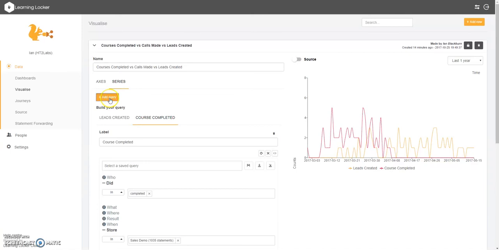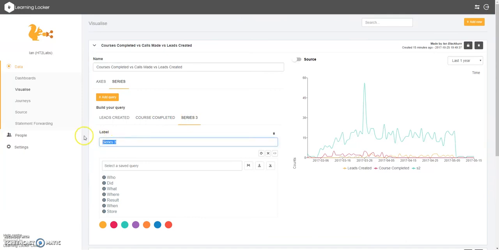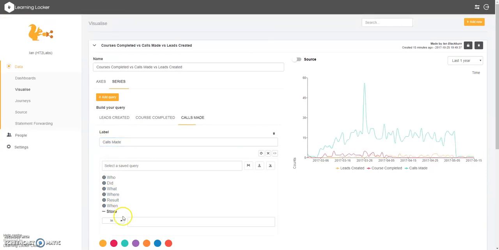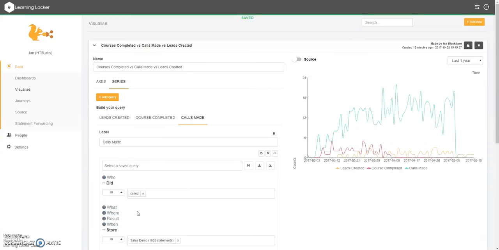Finally, we're going to add our third series using the familiar add query button and again going into our labels. This time we're going to have calls made, choose our store and the verb that we're interested in. In this case, it's called. Now we can actually see some useful data.